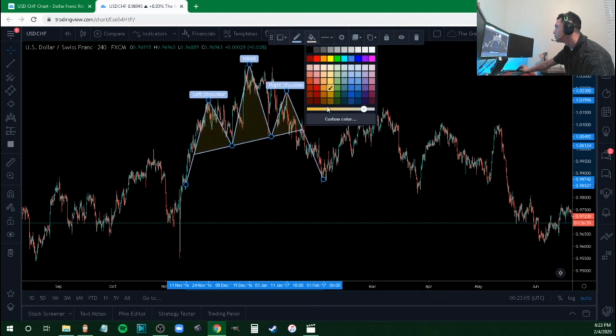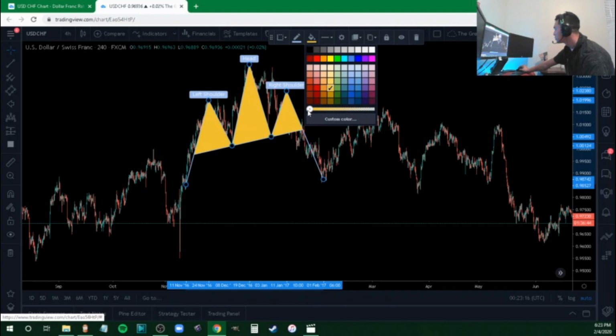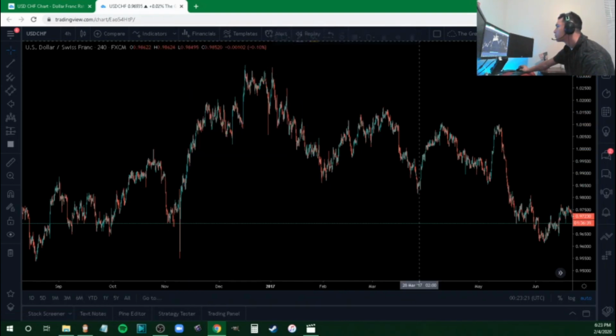So green, yellow. This right here is going to change the opacity. So if you want it transparent, just drag it all the way to the right. If you want full color, just drag it all the way to the left. Let's go ahead and delete that.